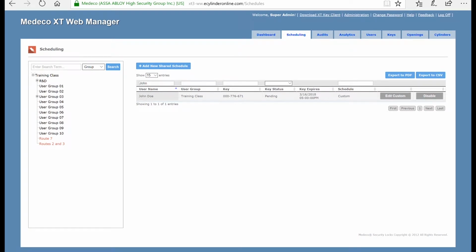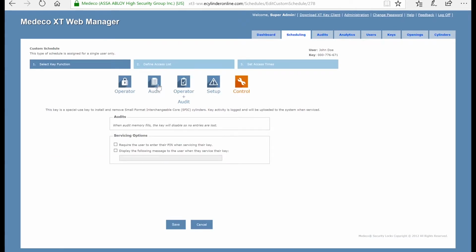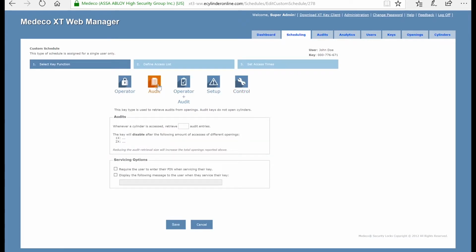The next key we will create is an audit key. Remember, the XT key has the ability to perform 5 different features, but it must be scheduled for each feature. So an XT key can perform 5 different features, but it can only perform one function at a time. So we will create John Doe's key as an audit key. To do that, we will click on Edit Custom, and we will choose Audit as the type of key.